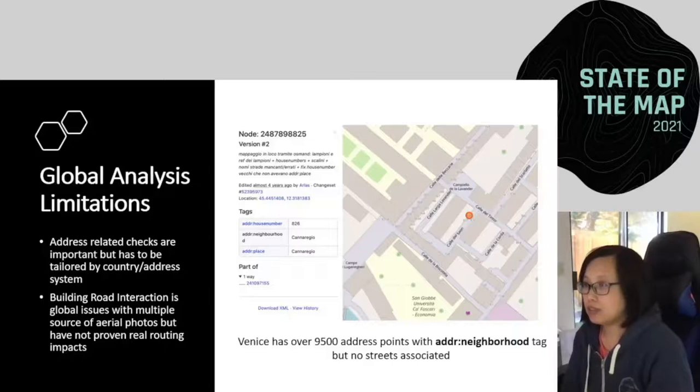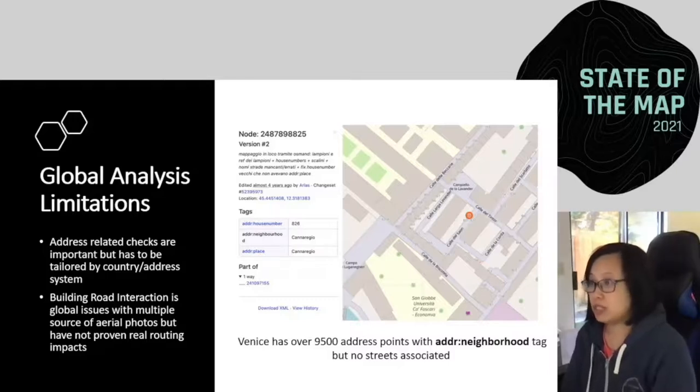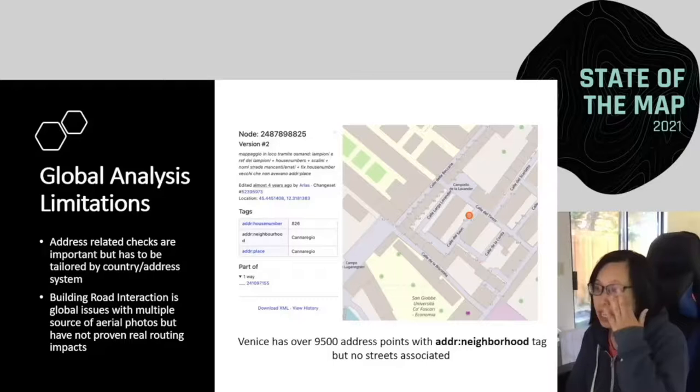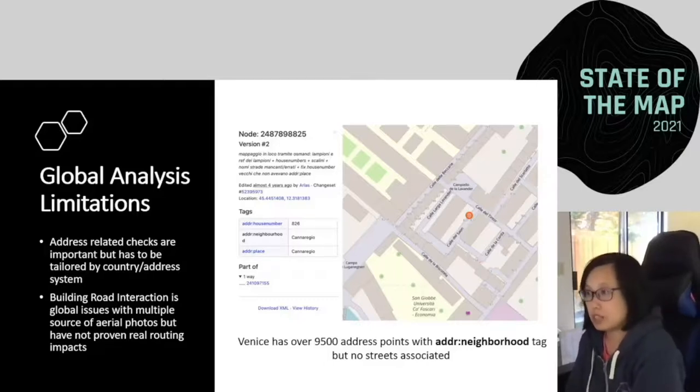Venice, for example, has 95,000 address points that only have an address neighborhood tag, but no street associated. So it is flagged very high in our Atlas check, but that doesn't mean it is wrong. So developing and using an appropriate address check that reflects your own country's system is very important.